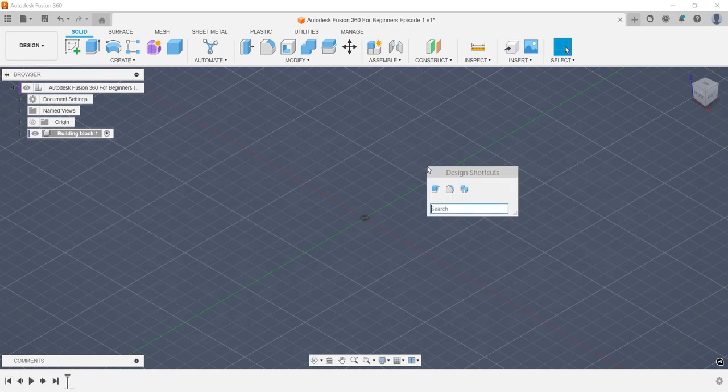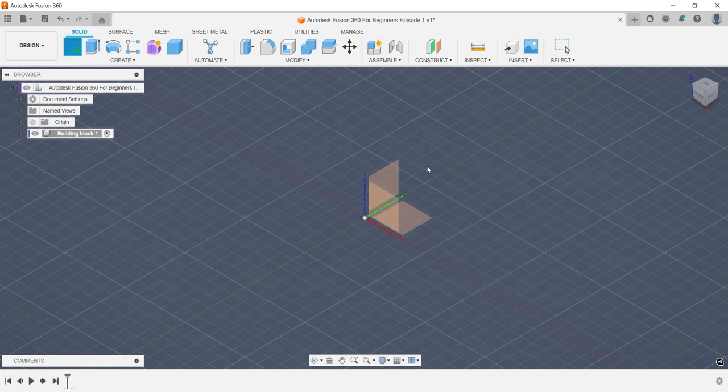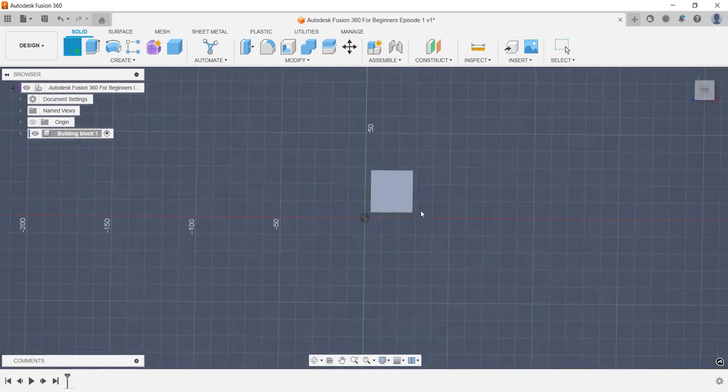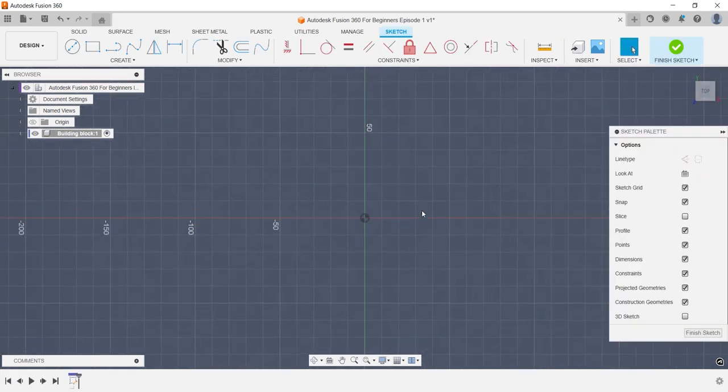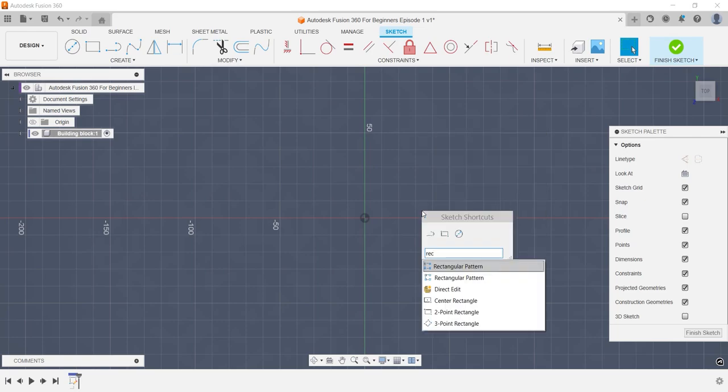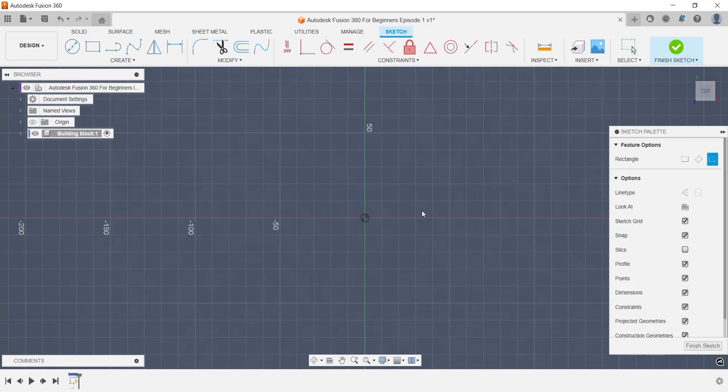Press S on your keyboard. Start typing sketch and press enter. Select your construction plane. A construction plane is a place where you can sketch. Your view is automatically reoriented to match your choice. Open design shortcuts and start typing rectangle. Use the arrows on your keyboard and press enter to confirm your choice of the center rectangle.